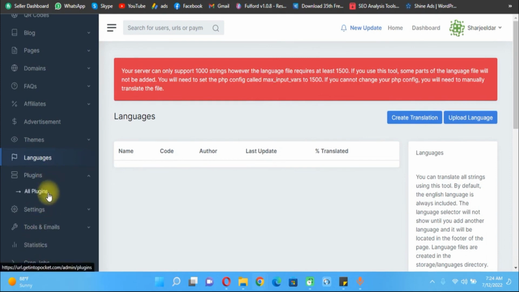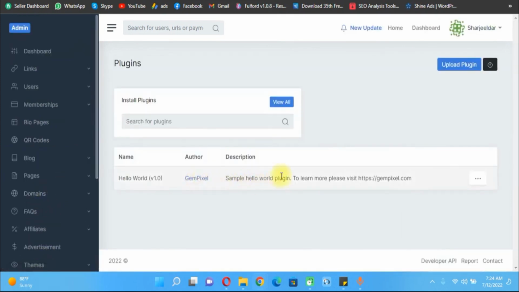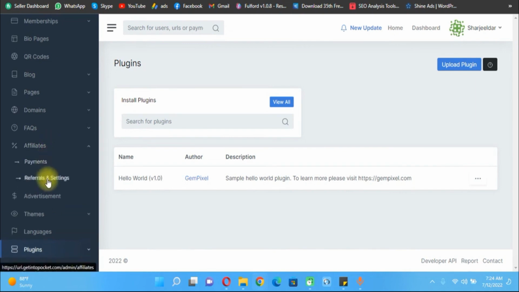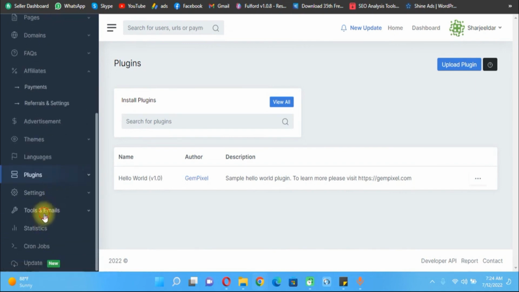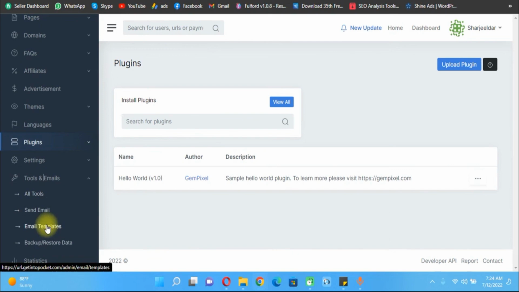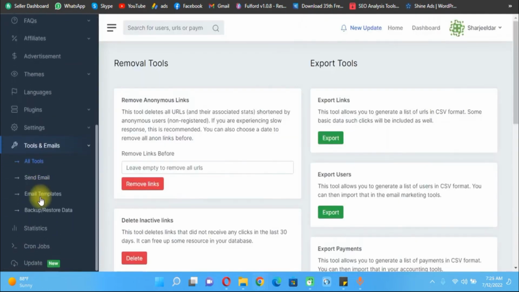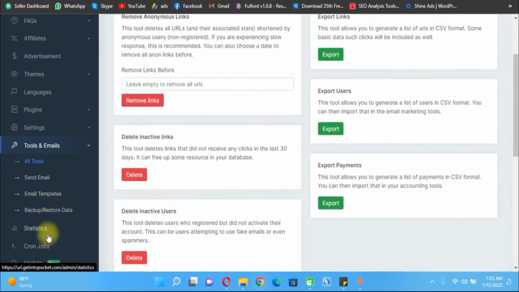Plugins, all plugins. You have simple plugins for blogs here, and you can add your affiliate payments and links here. Tools, you can add your email templates and everything. All the things are good in this template.